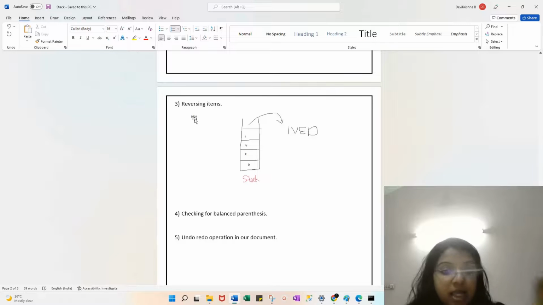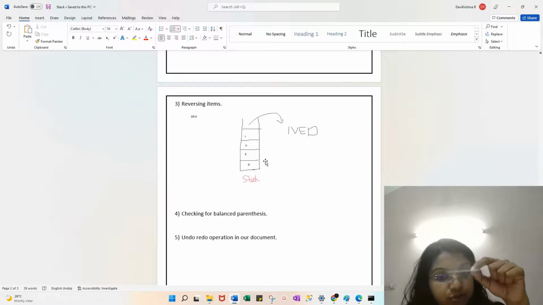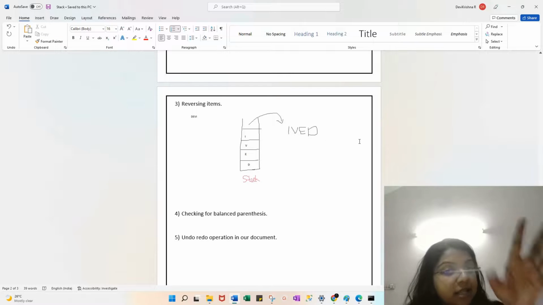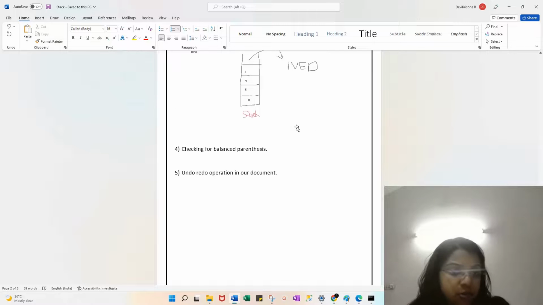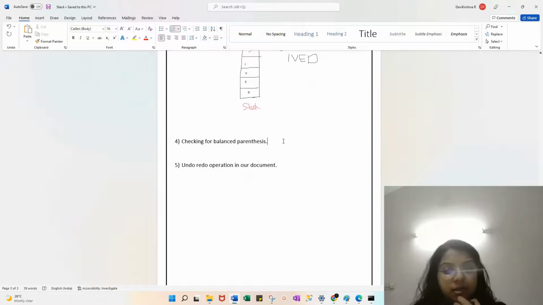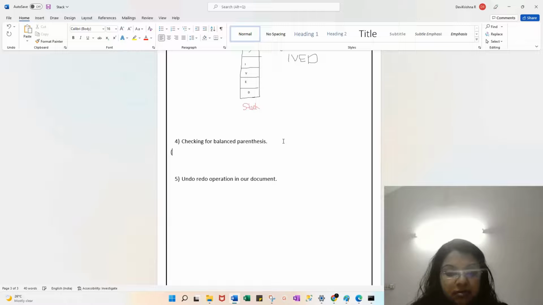Another application is reversing items. For example, my name is Devi. Normally I push one by one character into the stack: D, E, V, I. When I want to reverse my name, I pop the first character I, then V, then E, then D. So I get the reverse of the item. We are using an external, that means auxiliary, memory space for this operation to reverse a string or anything. That is also important, and so is checking the parentheses. For example, this is the one.